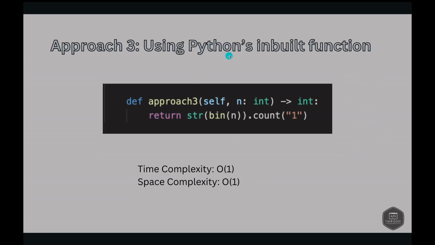So here the third approach is using Python's inbuilt function. It's a very straightforward approach. We are getting the binary representation of the given number using bin of this number, and then we convert it into a string, and then we're just counting the number of ones in it. That's very straightforward, right? We just have a string representation and we use the count method of the string. So here the time complexity is O(1), the space complexity is O(1).